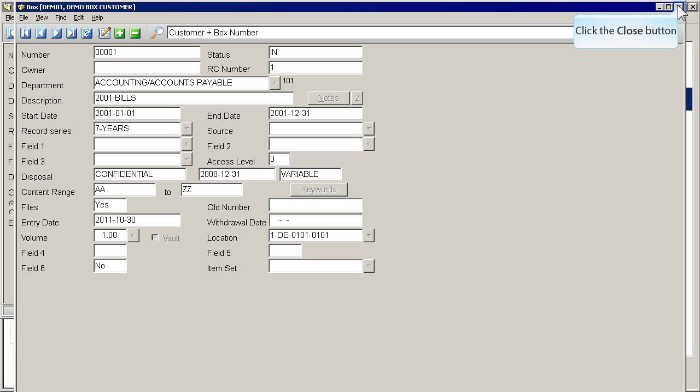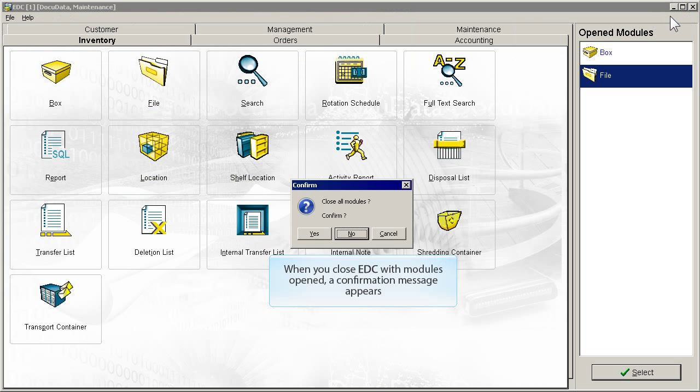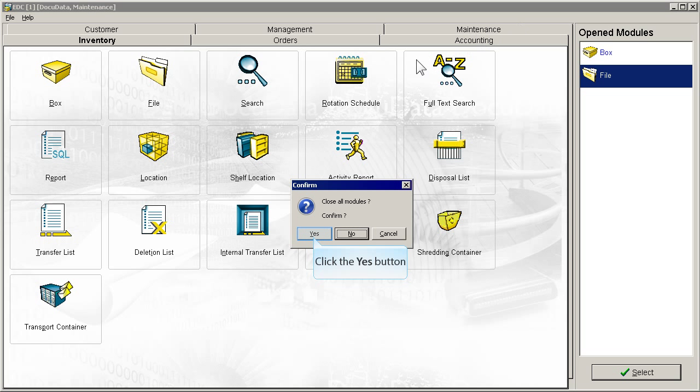Now let's finish up by closing out of EDCRC. If we have modules open when we exit, we will receive a message confirming whether or not we want to close out. Note that if you have modules open in edit mode, you will be prevented from closing without first saving or canceling your changes. Well, that's it for navigation. I hope that you will find this information useful in navigating within EDCRC.